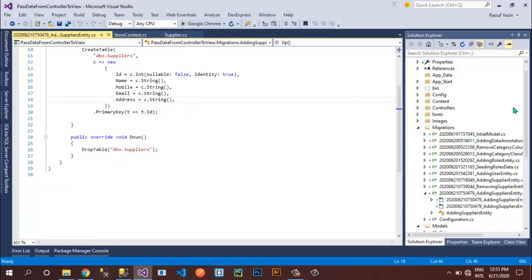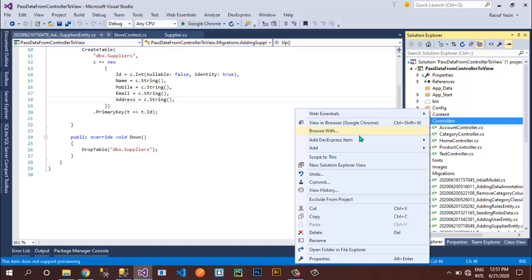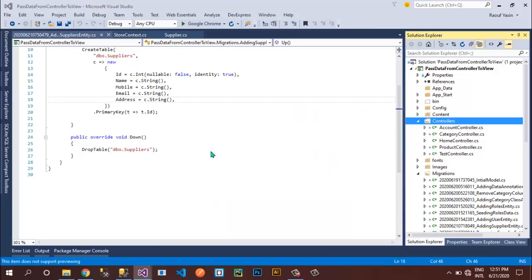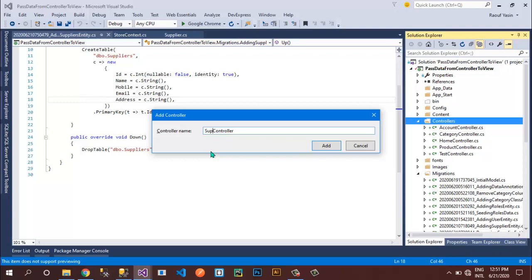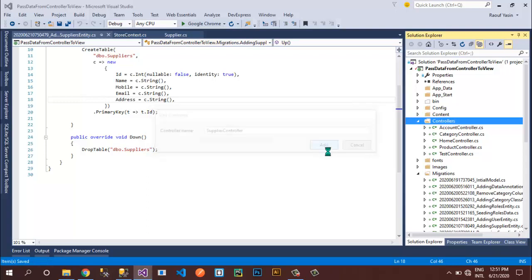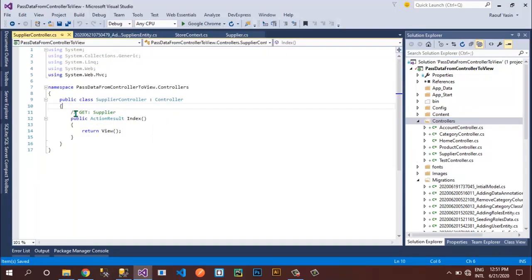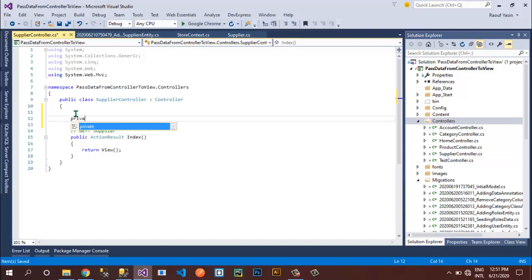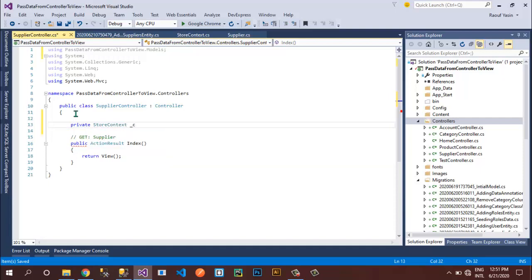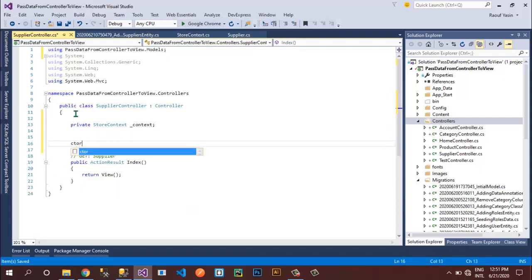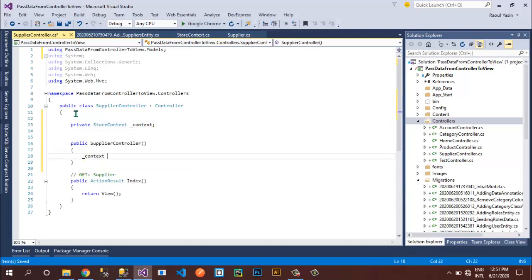Okay, so next I'll go to my controllers folder and create another controller and name it supplier controller. First of all I'll display the list of my suppliers. In order to achieve this, first of all I'll initialize the private field of my store context inside the constructor, equal to new store context.